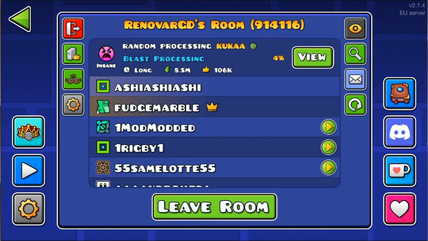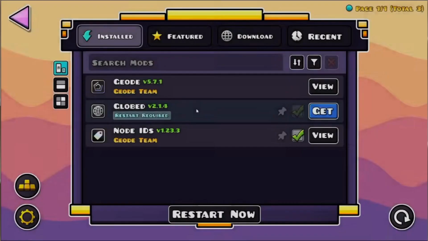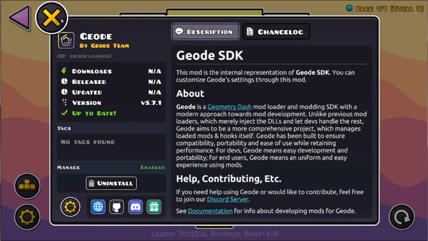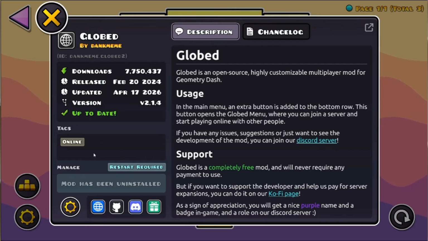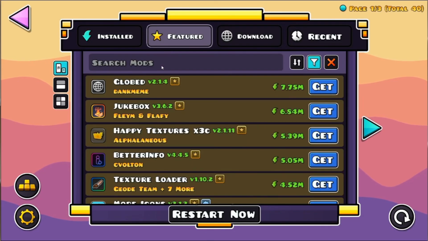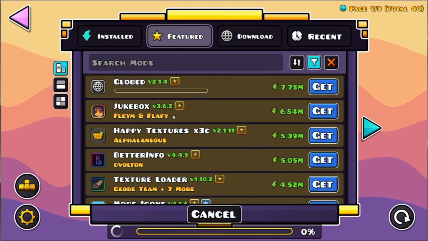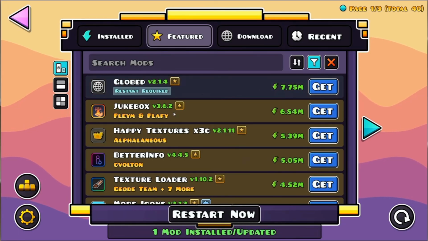Now, for the installation and setup, here's how to install the mod using the GD mod loader right over here, and the part of restarting the game. So basically, right over here, as you can see, it is not currently installed. To do that, just go ahead and click on featured right over here. I suppose you can also just search Globe right over here. Once you find it, go ahead and click on it and click on install.